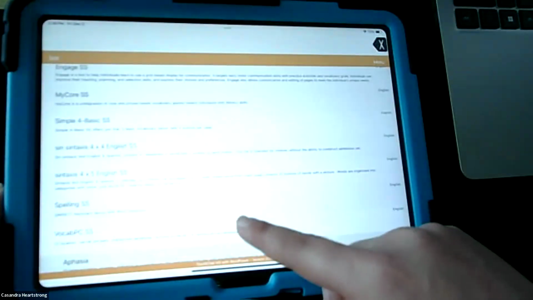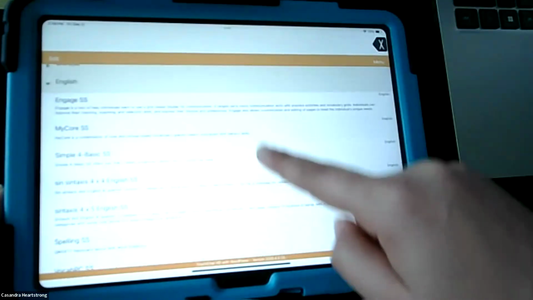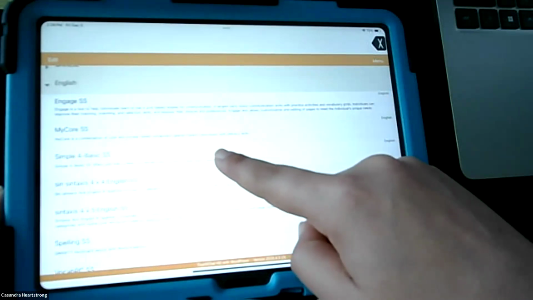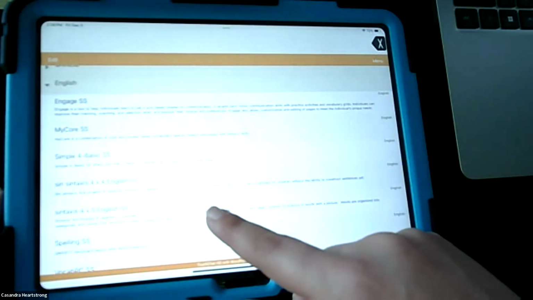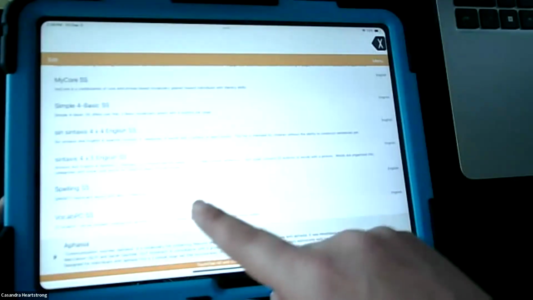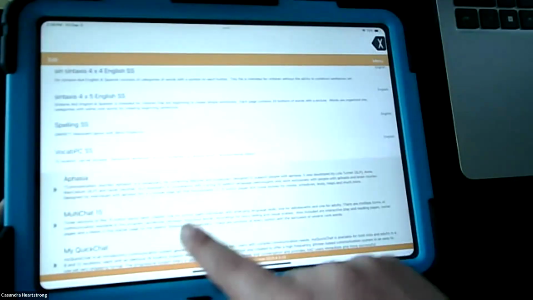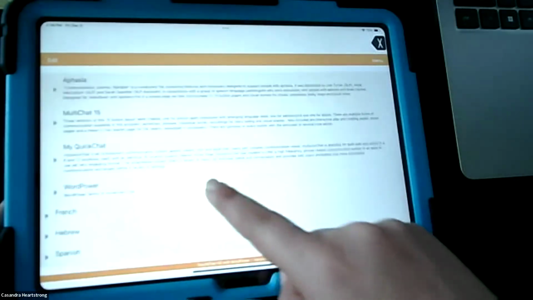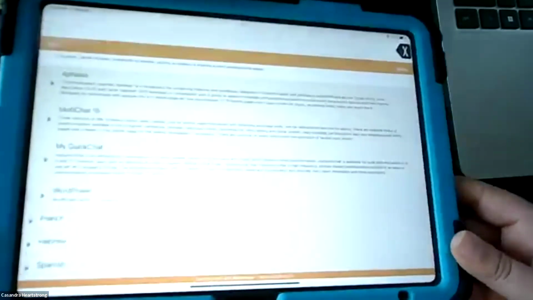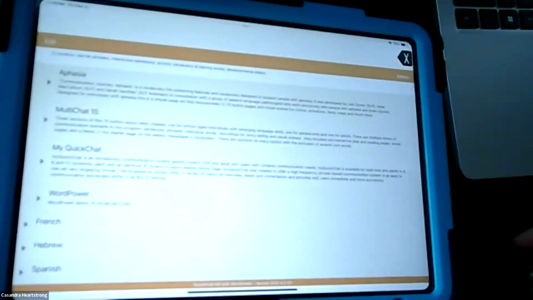all of these other page sets in here. We've got TouchChat Engage, My Core, Simple for Basic, the syntax 4x4s and 4x5s, spelling, vocab PCS, aphasia, MultiChat, QuickChat, WordPower. There are a whole bunch of different options just within the app itself.